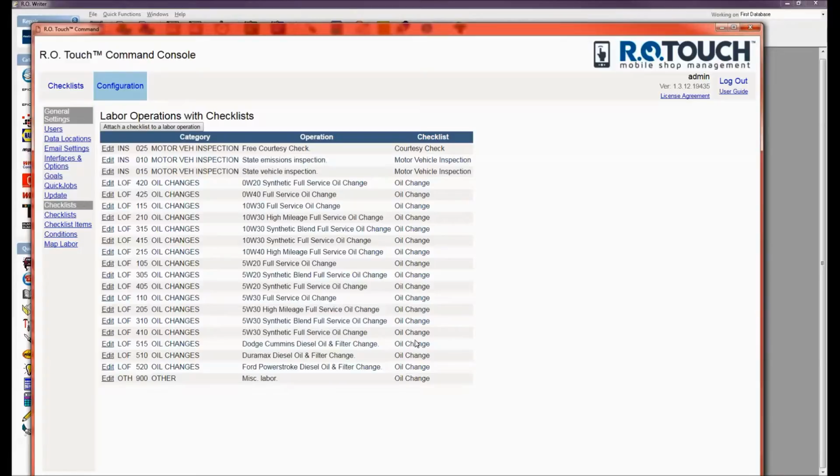That's the way checklists will work. They get assigned by the labor. So if it's not assigned to labor, the checklist will not appear.